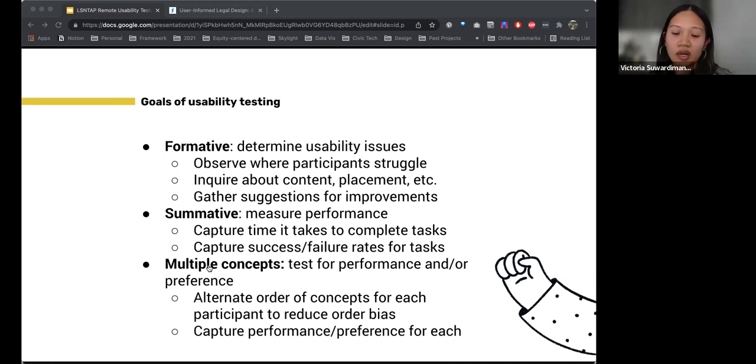When it's used in a more summative benchmarking manner, I think it's actually called usability benchmarking, you might have a more polished solution.